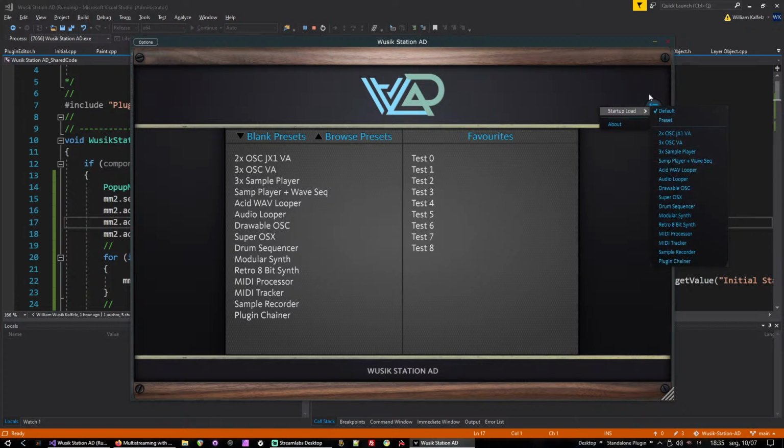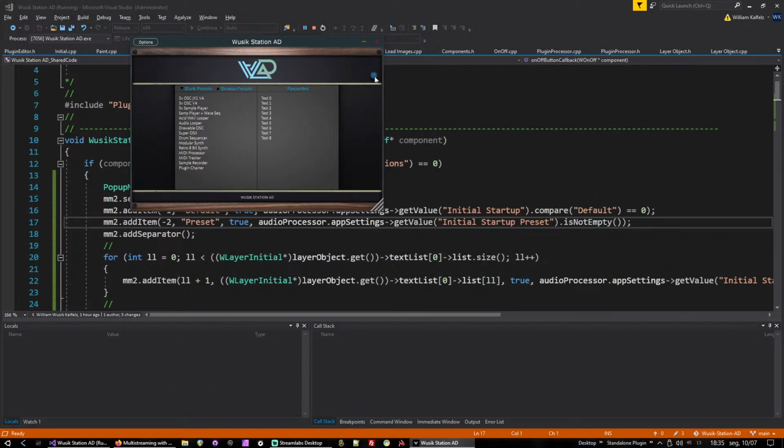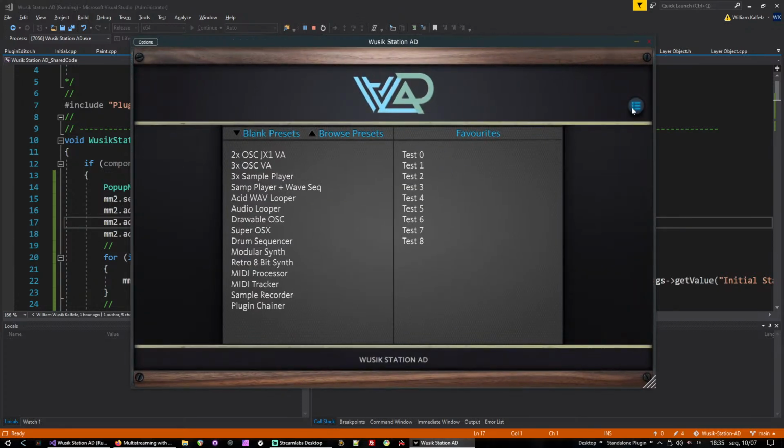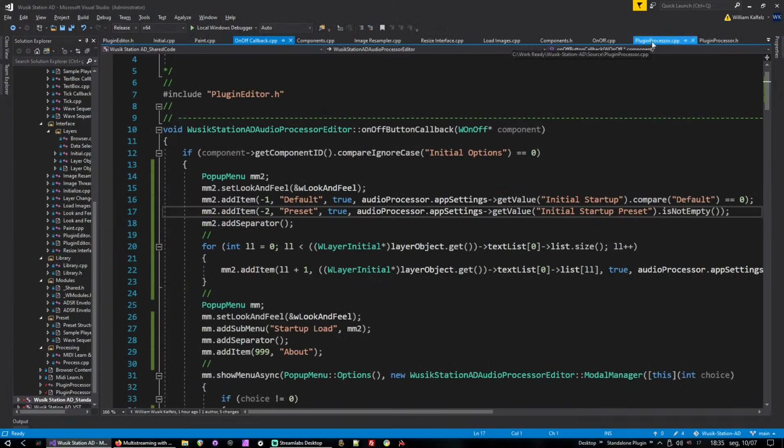So all the options are there. I just need to make this menu larger depending on the size. Well, it is changing, but it's still very small. So let's take a look at where this is being called.